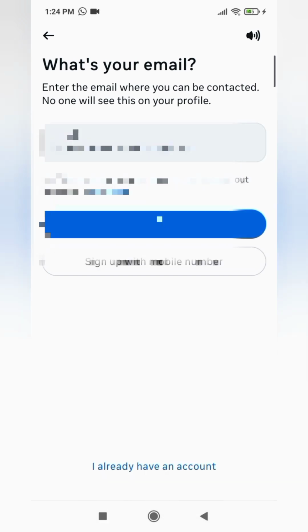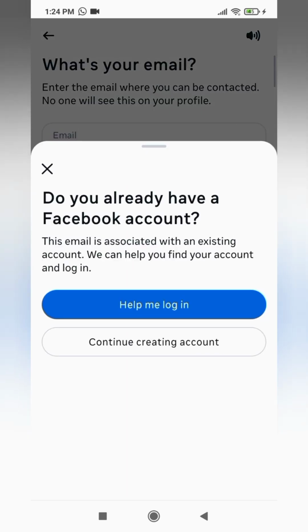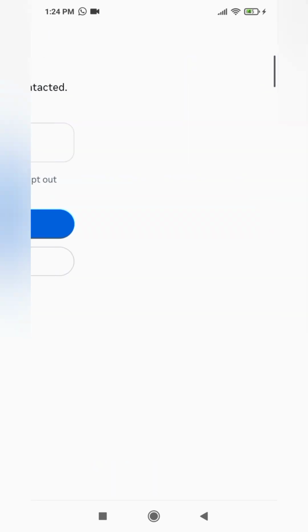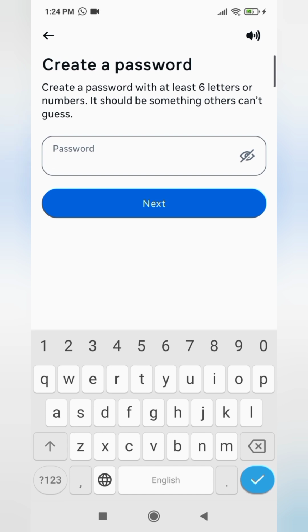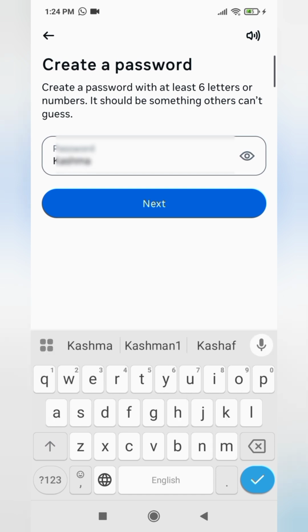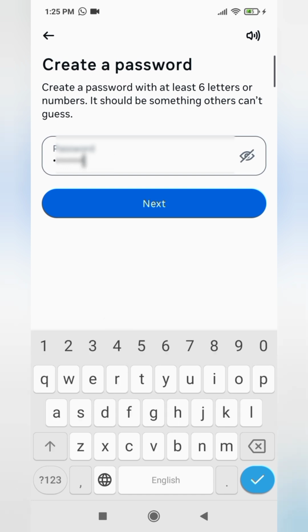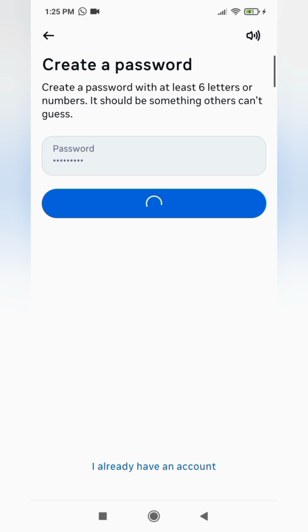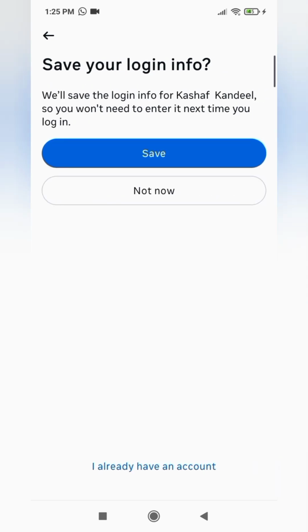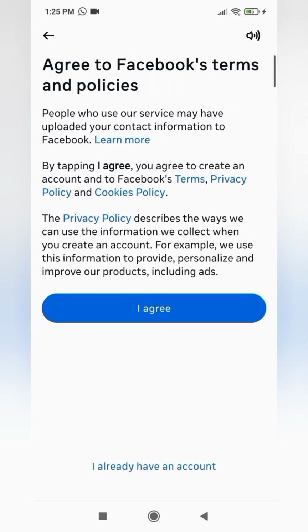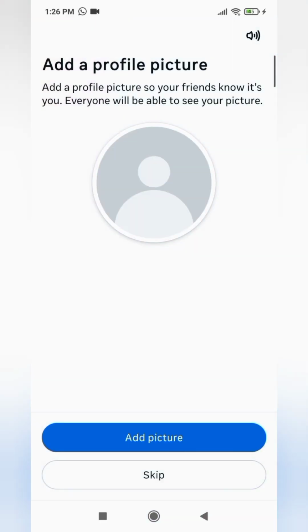Next, continue and creating account. Tap that. And password. Create a password with at least 6 letters. Now next, tap next. Then save your login info. Save. And I agree to all terms of services.